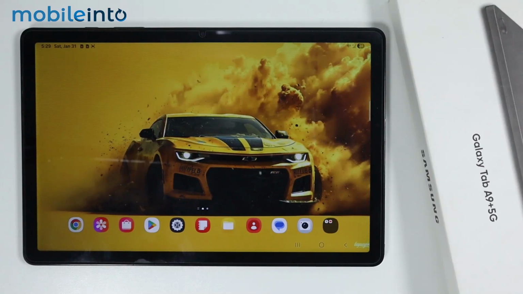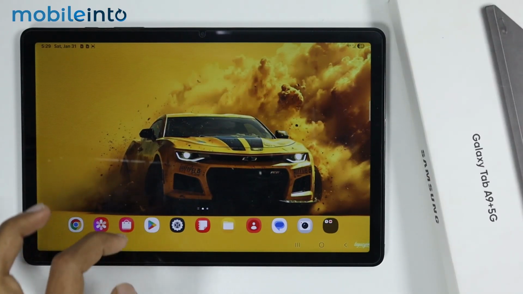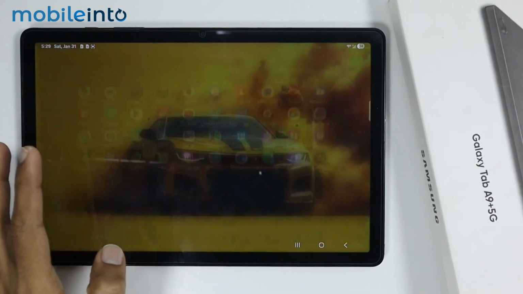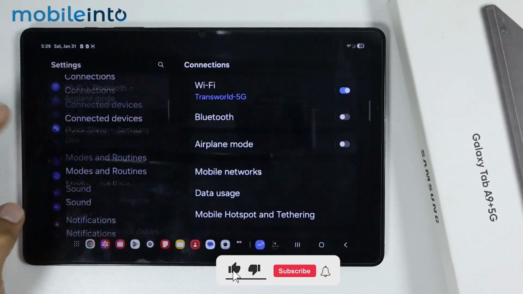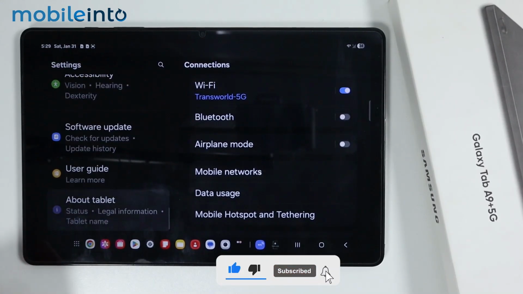If you want to enable USB debugging on your Galaxy Tab A9 or the A9 Plus 5G, in this video I will show you how you can do that. First of all, just go to Settings, and under Settings just scroll down and tap on About Tablet.